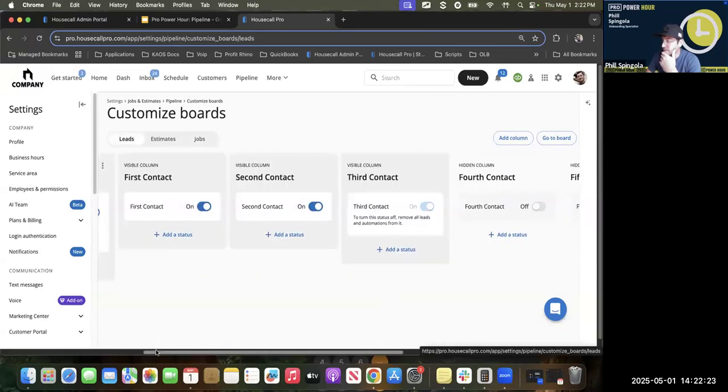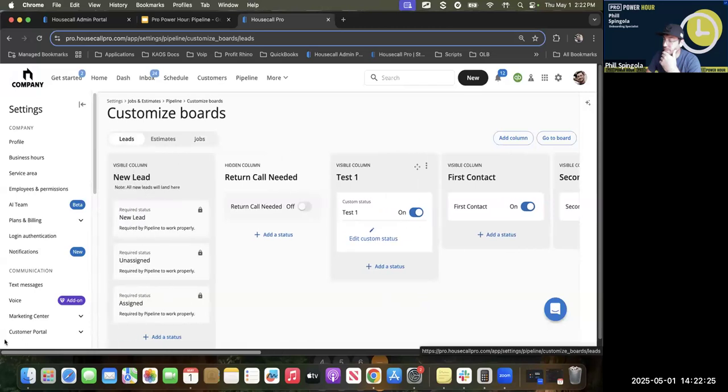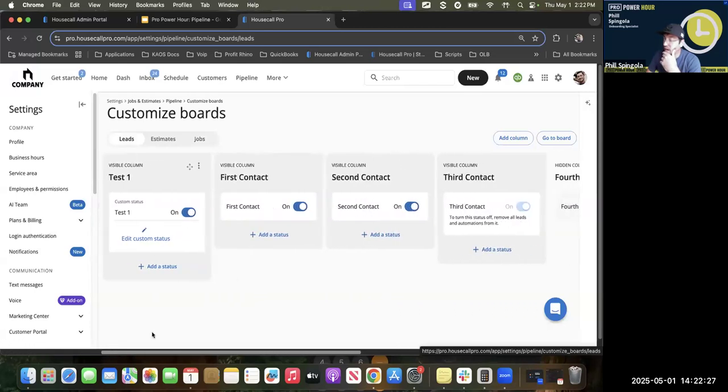And just taking a look at the leads. So this is really good for your salespeople because what I have with my leads is I turned on first contact, second contact, and third contact. Once we transition over to automations, you're going to see that as the automations reach out to the customer, they will fall into first contact, second contact, and third contact.